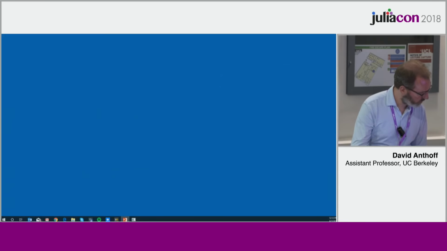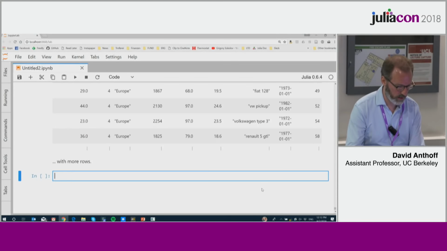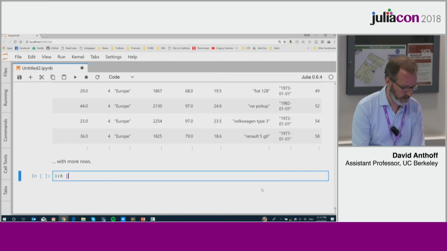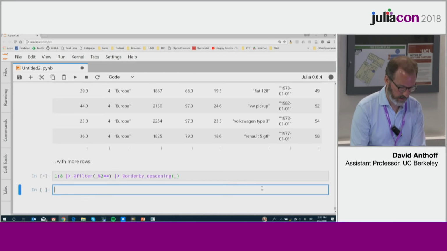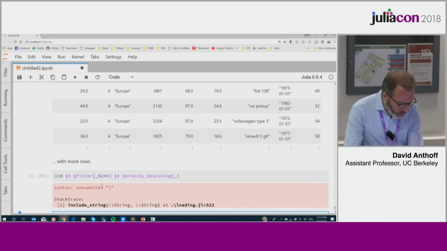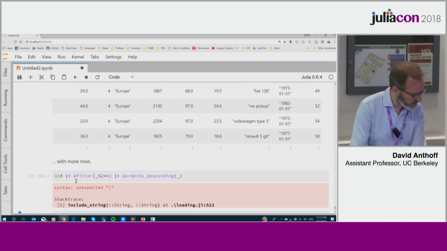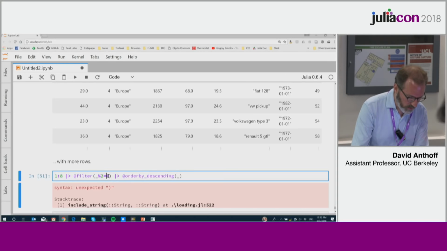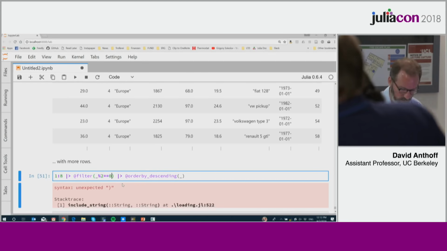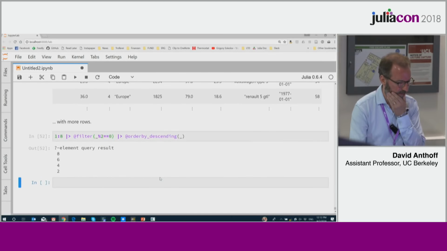Let's do that actually here in code. So I say 1 to 8. That's a range. And then I say filter like that. And then I say order by descending. And now I have a typo. Descending. But why is there... No, there's some other problem. Yeah, it's equal 0. Yes, thank you. Okay.